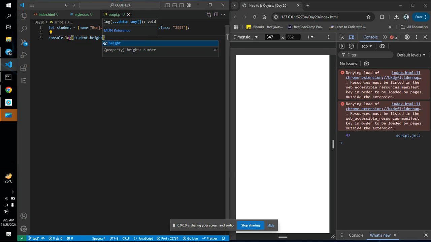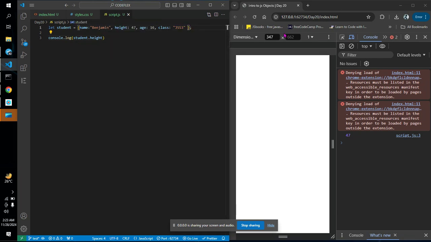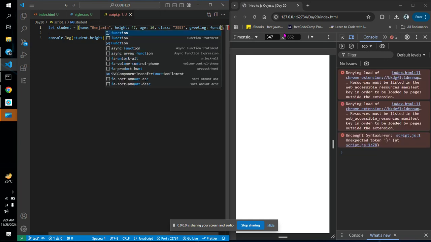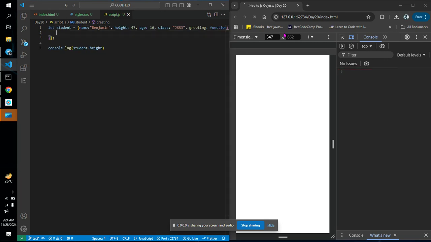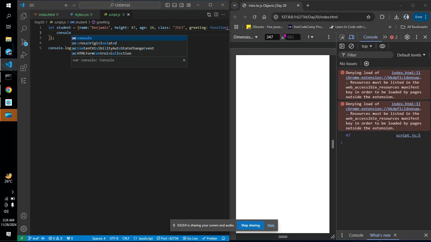The same way we can have different data types in our arrays, we can also have that here. We can even have a function, right? Let's say I want the property name that has the value of the function to be greeting, right? I want to say greeting, and I want to give it a function. I'm giving it a function, right? And the function is this. I want to console.log.